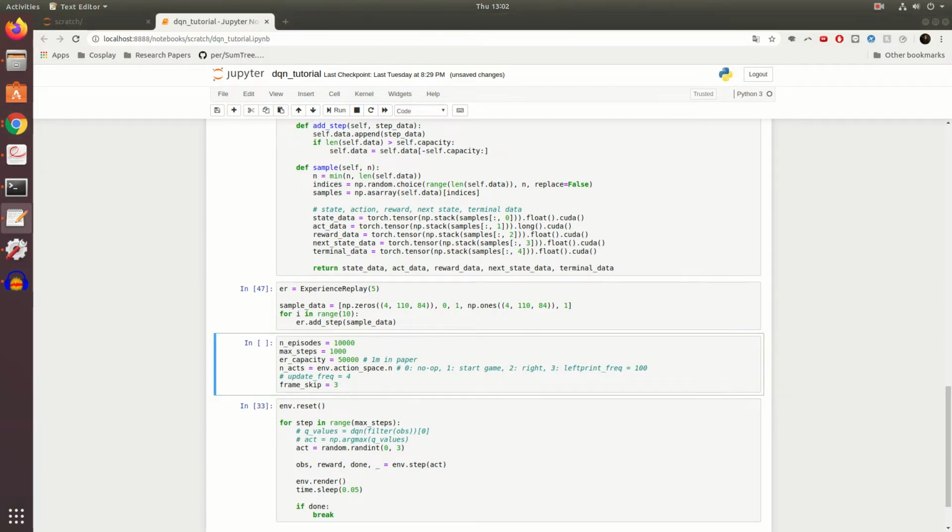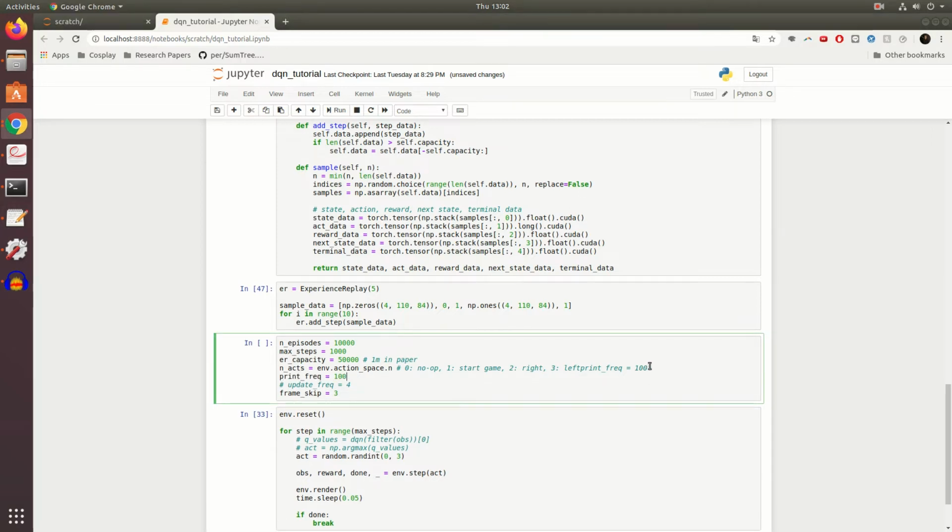Next thing we want is a print frequency. We'll obviously be printing out updates as this trains, and we'll do that maybe every 100 games or so. Let's reduce this to 10 because I want to show you guys this a little faster. 100 takes a little bit long to run.